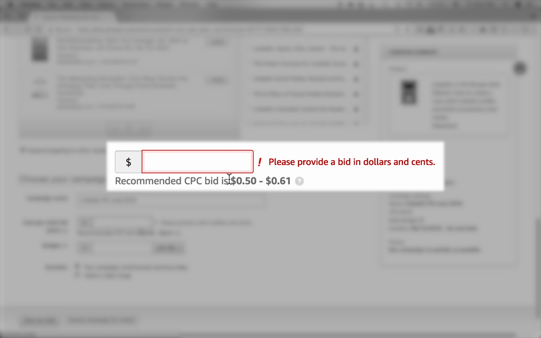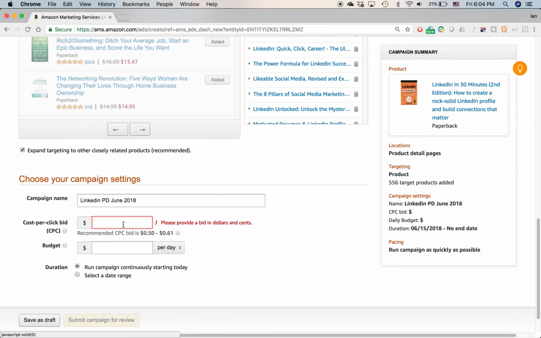Say company A is bidding 80 cents per click and company B is bidding 50 cents per click. We'll show the ad for company A. But that's too much for me. I don't have that kind of money lying around. So usually I do a starting bid of 20 cents or 30 cents or 40 cents. Let's do 23 cents.